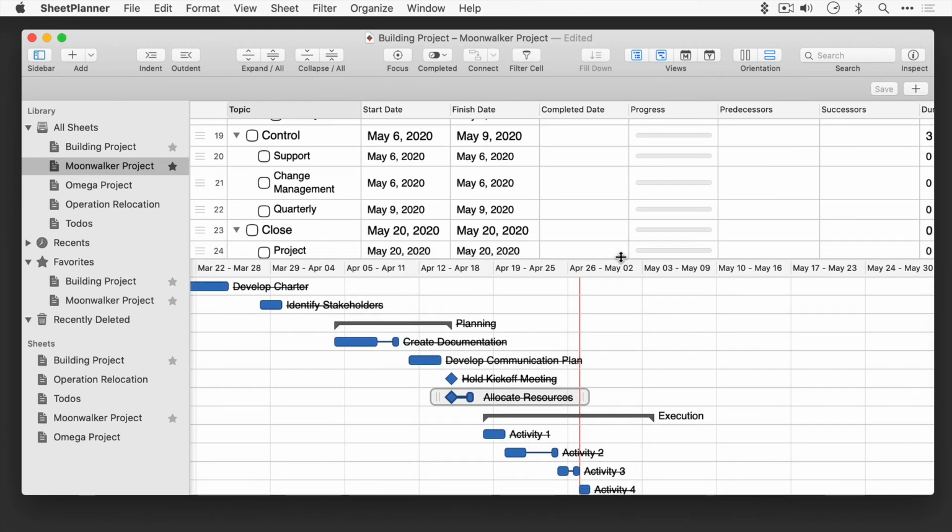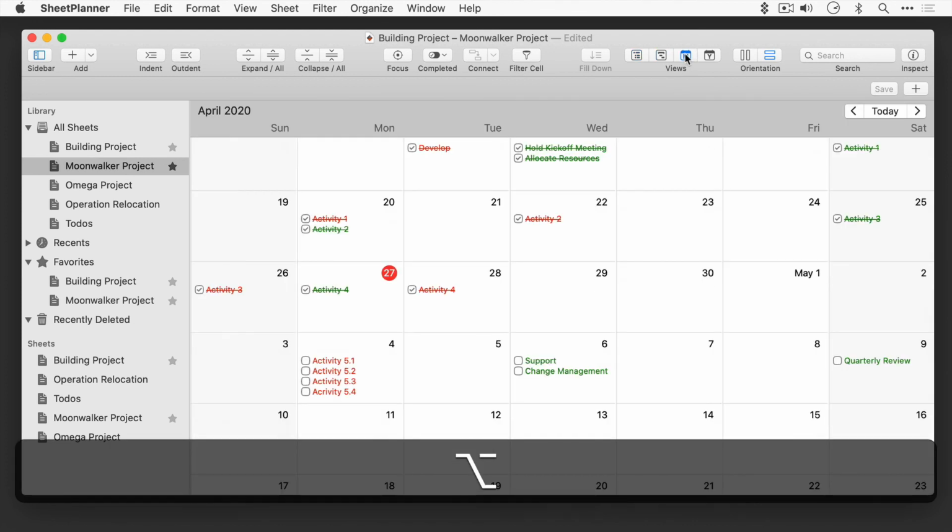And if you prefer to replace the current view or views with a single view from this toolbar, just hold the Option key and click the desired view button.